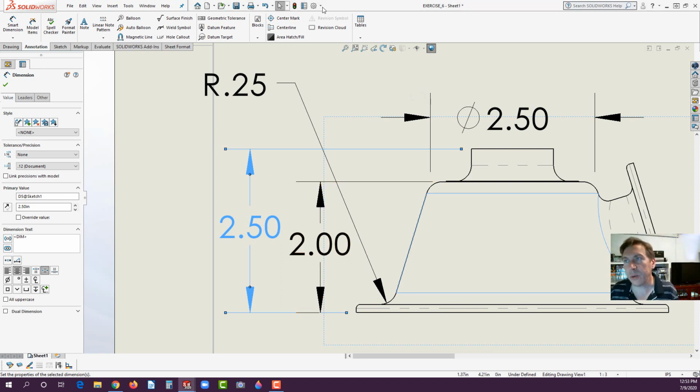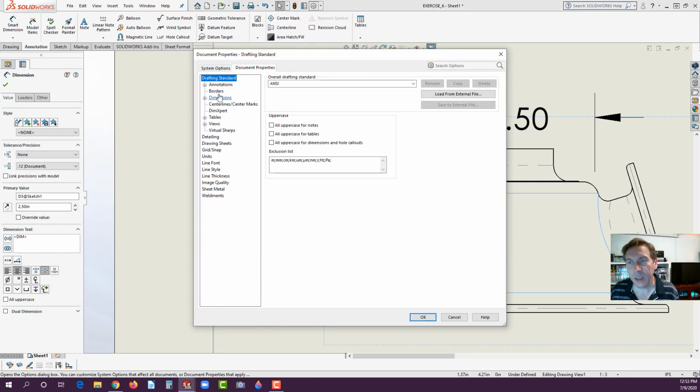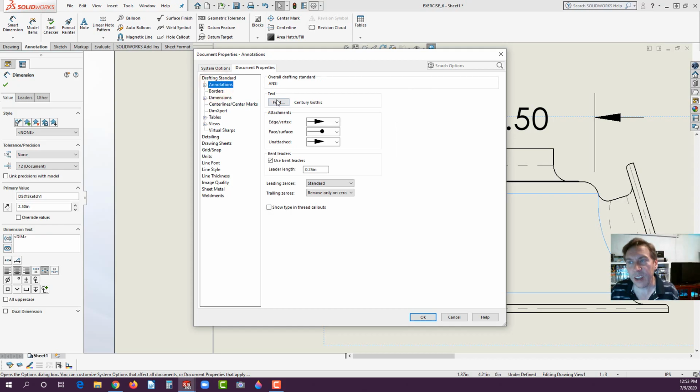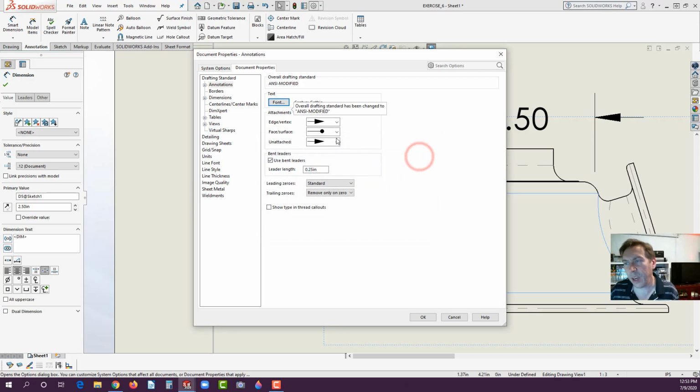Here's what you could do. You could go to the gear up here, go to Document Properties, go to Annotations, and go to Font. And first of all, let's change this. Instead of 12 points, I'll click on points. Let's change it to 9. Hit OK. Notice you could change the attachments, the arrowheads, and things like that too from a library.